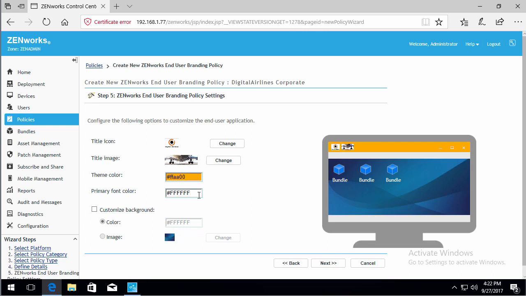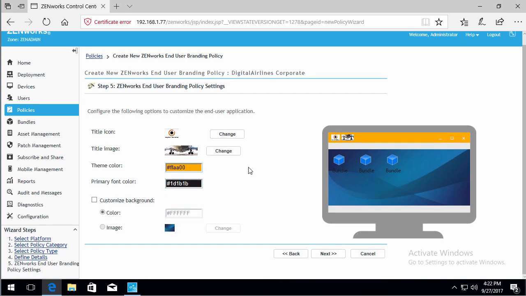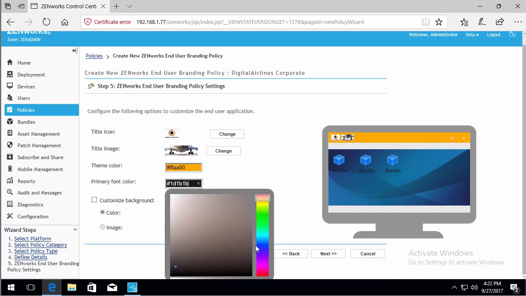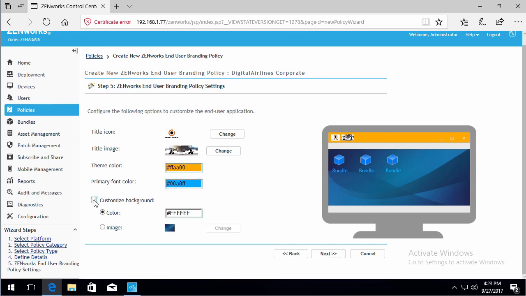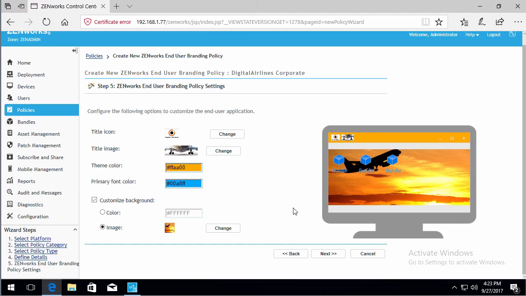Primary font color will be black for now. Actually, let's make this a little bluer. Then we're going to customize the background with another image. Let's go ahead and do the sunset and hit Next.